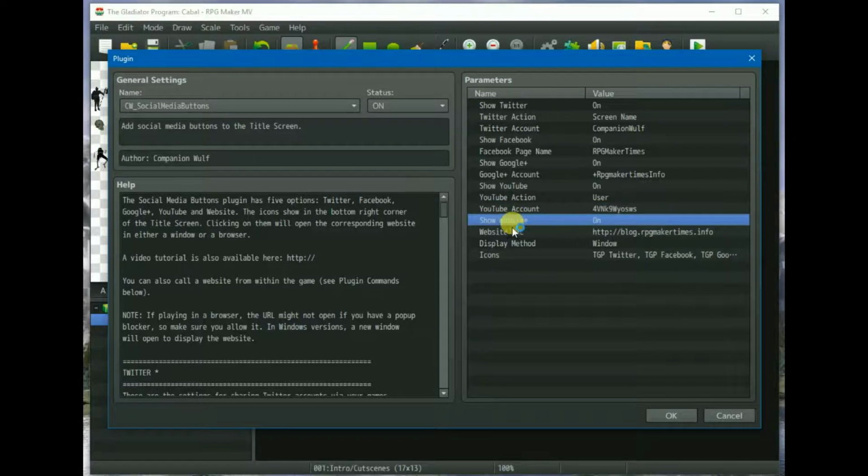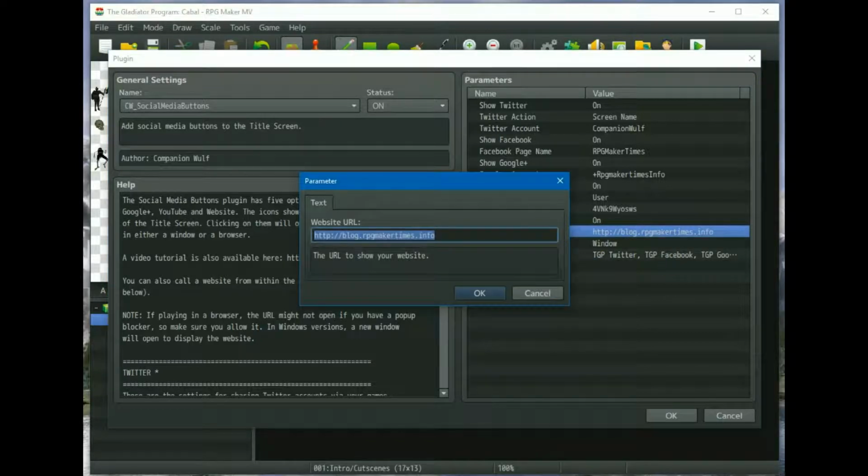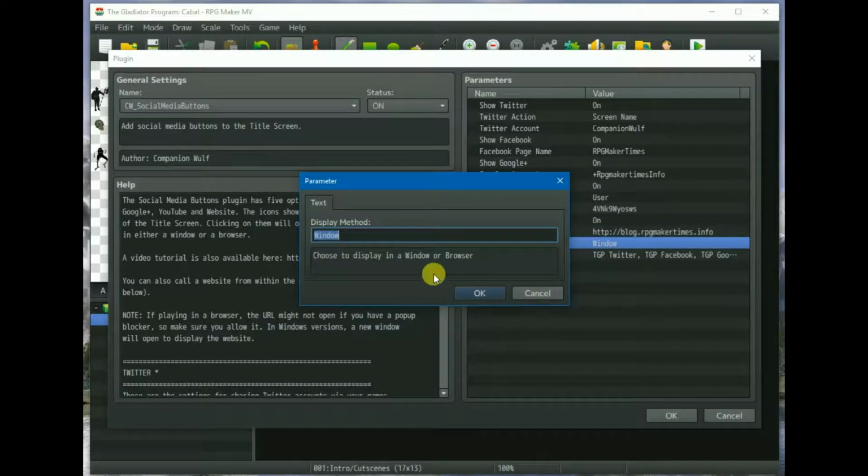The next is the website. Again, you can toggle it on or off. The website URL is the full address you want the players to visit. Display method sets whether you want the button links to open in a separate window or in the default browser.